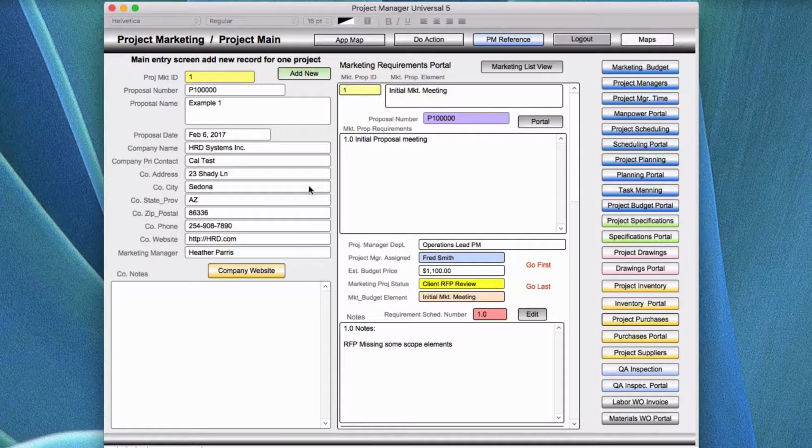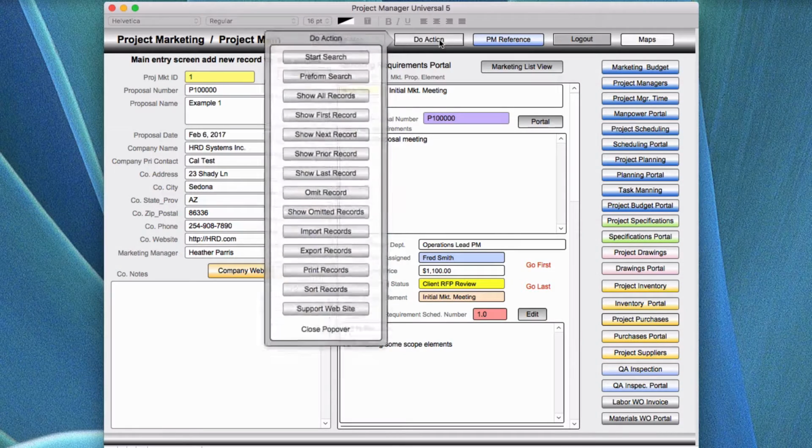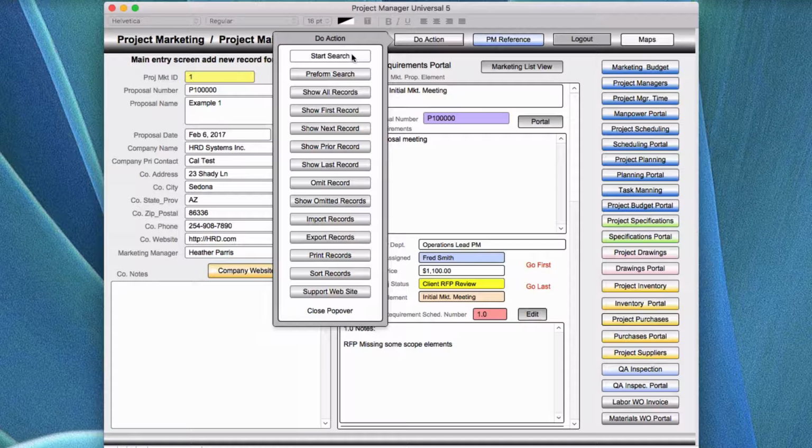Just for reference, we did this a little bit before, but I'm going to repeat it. In order to do a do action, we come over here and see what they are. The do action is start a search and then perform a search. When you start the search, it will empty all the field data, including out of the portals. You cannot search over here because these are all popovers and they're all considered portals.